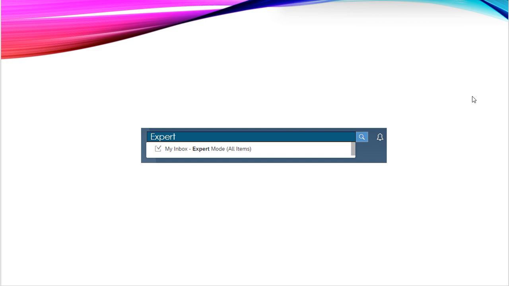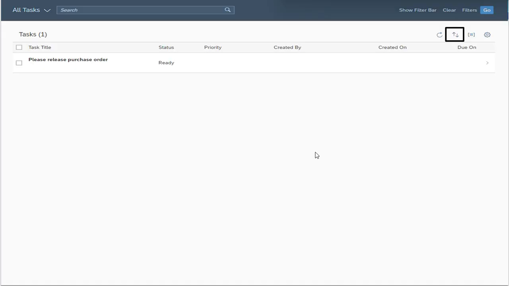Then on the main screen we have a search bar where we have to write "expert". And in the drop-down options, we have to select My Inbox Expert Mode All Items. Once we select this field, we will go on to the next screen where we will have purchase orders available for our approval. Now we can also use the ascending descending button for our convenience.